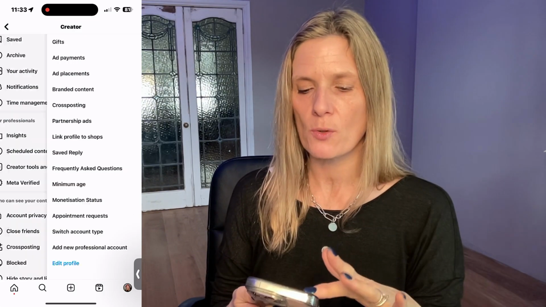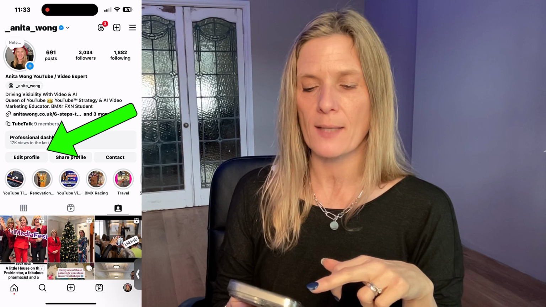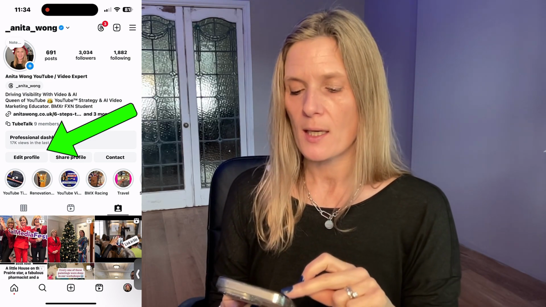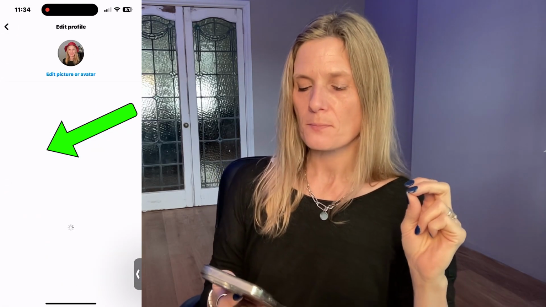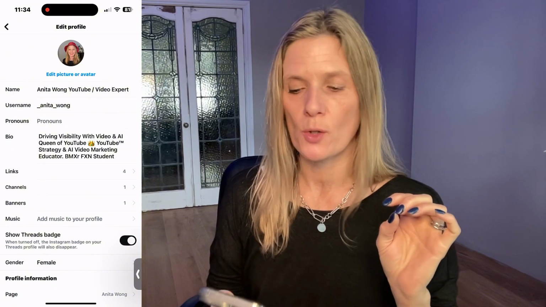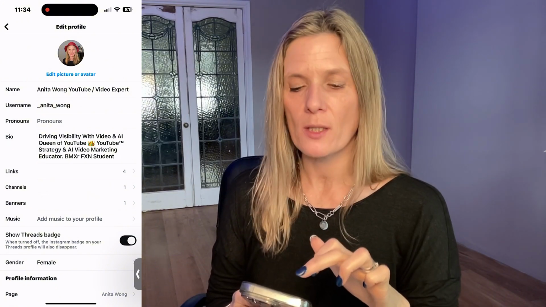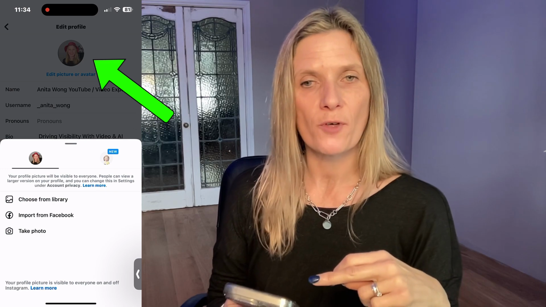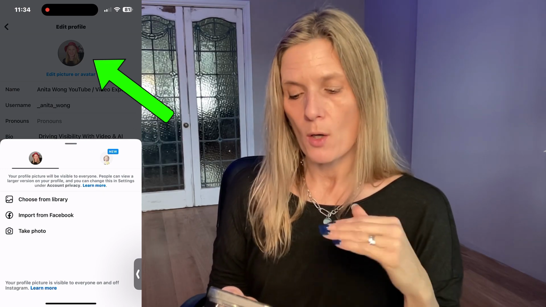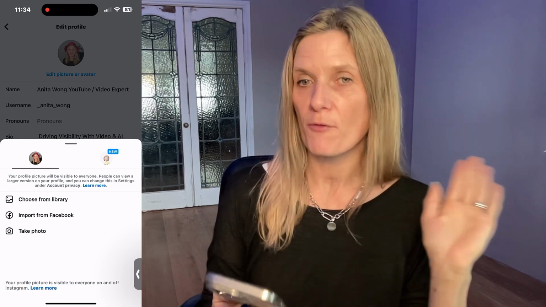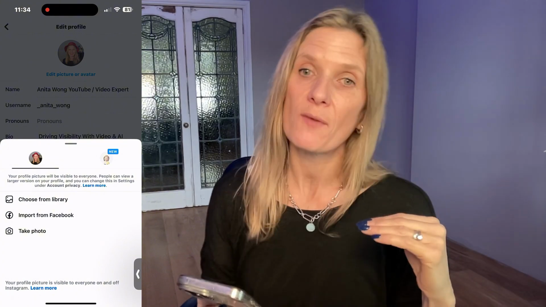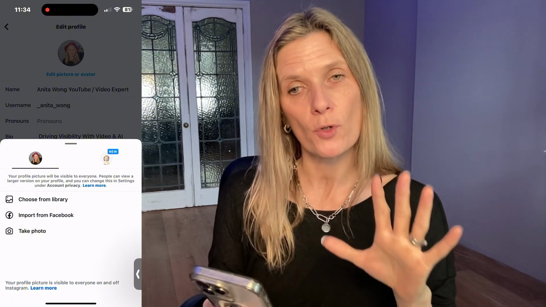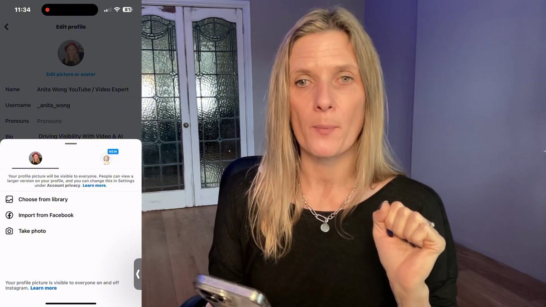So come back to the home page and go down to where it says Edit Profile. Click the Edit Profile button, and this is where you get to choose your profile picture. So by clicking the Edit Picture option, you can then choose from the pictures in your camera roll, or you can import a picture from your Facebook account, or you could even take a new photograph for your profile picture.